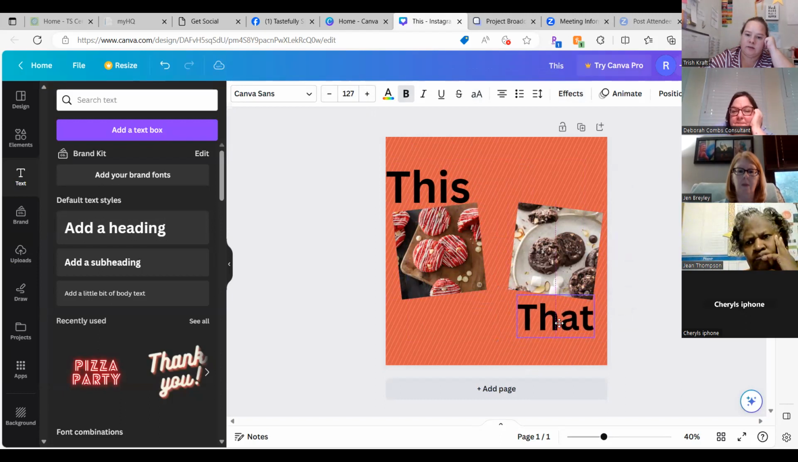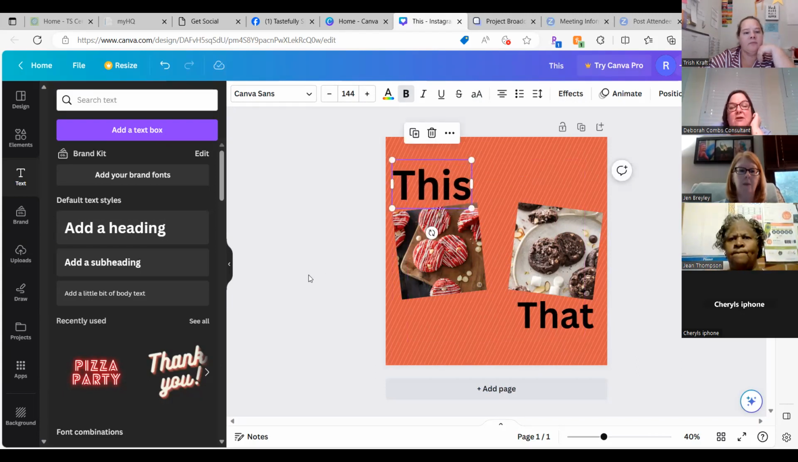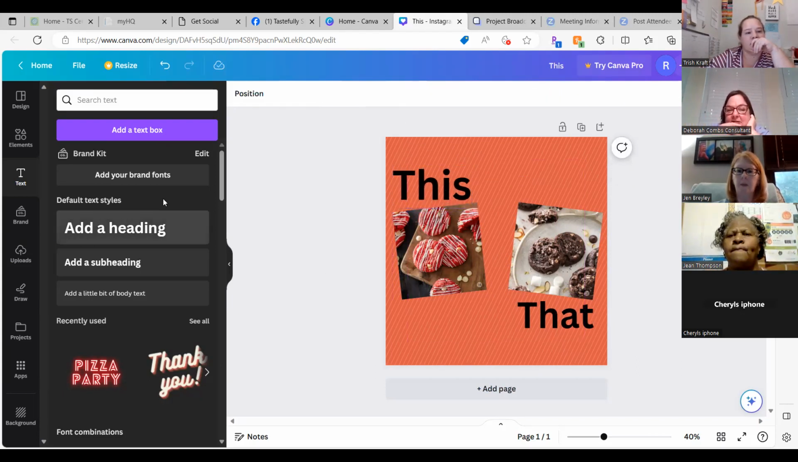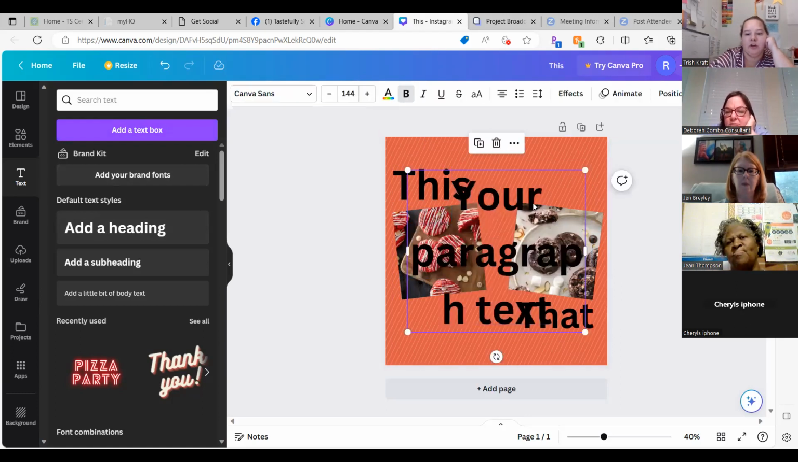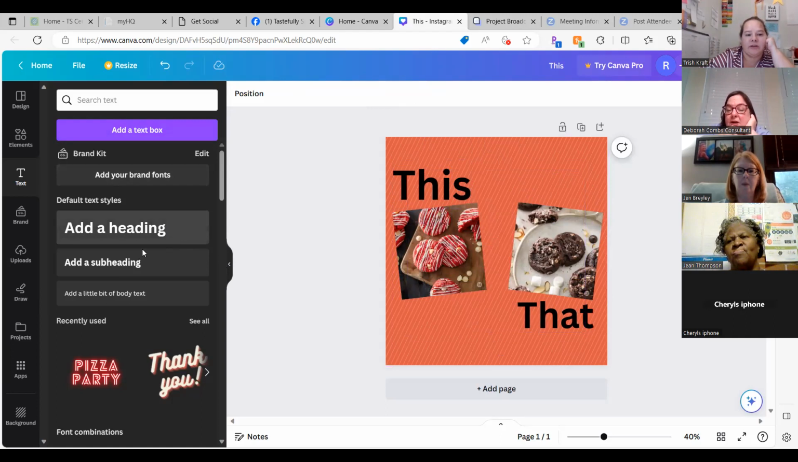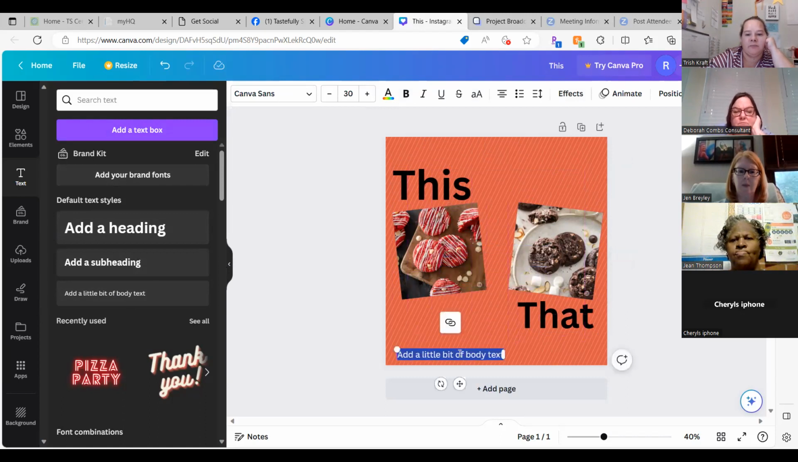Can I ask a question? Yep. How come you're not doing the add a text box? How come you went straight to add a heading? I don't even know what that. Oh, I could do that. It just automatically pulls up a text box. I've never done that before. You could do that. I just always automatically go towards, oh, I just want a little bit of font. Down here, there's the option to give you a head start.